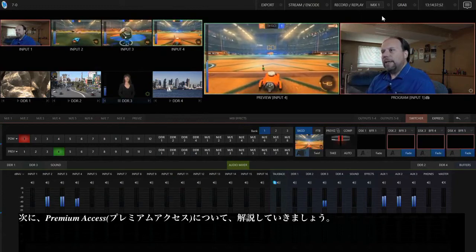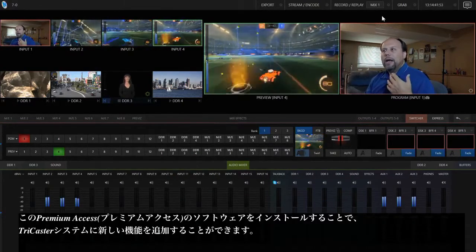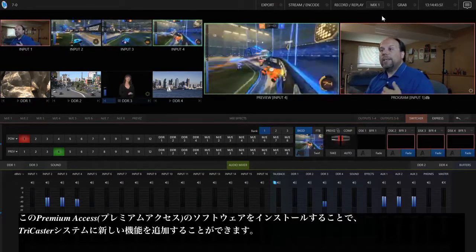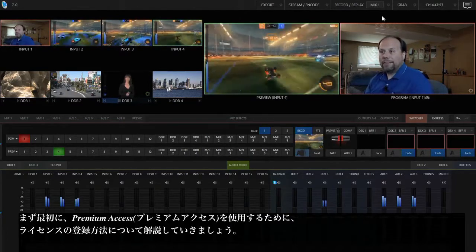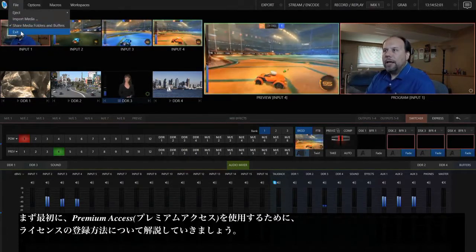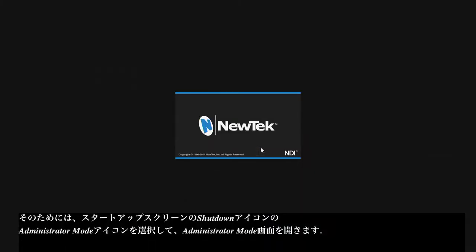Aspect of the system then is Premium Access, and Premium Access will add some additional new features to the system. The first thing I want to do is take you through how to get Premium Access licensed and running so that you know how to do that. That is going to be done before we get into the live desktop.